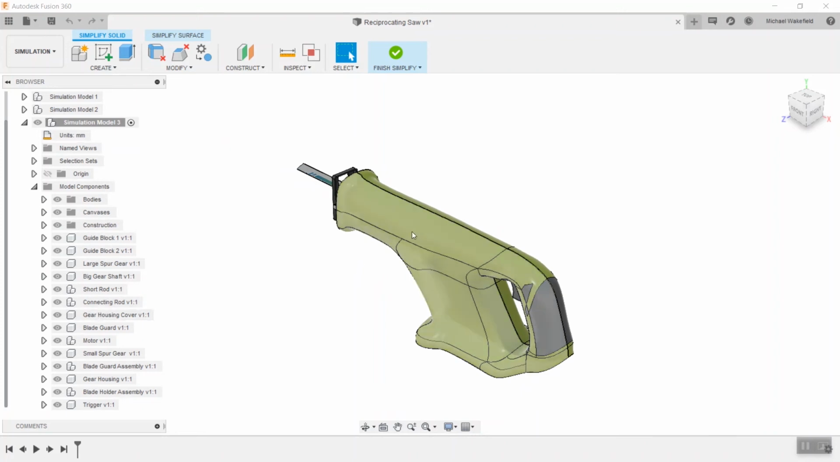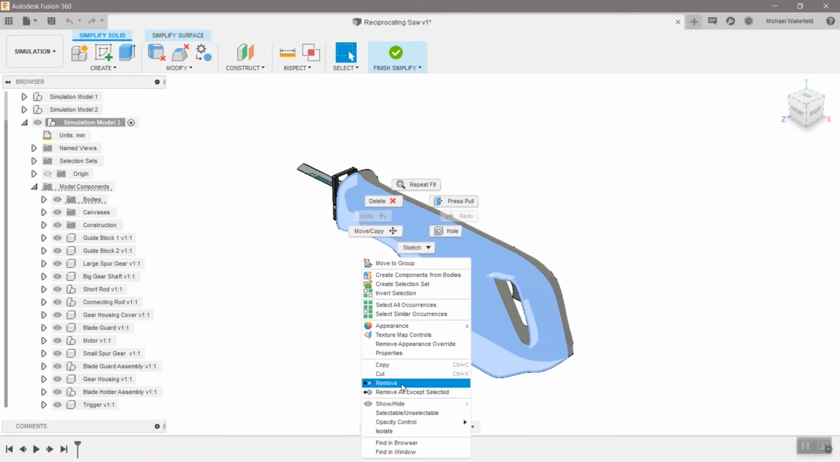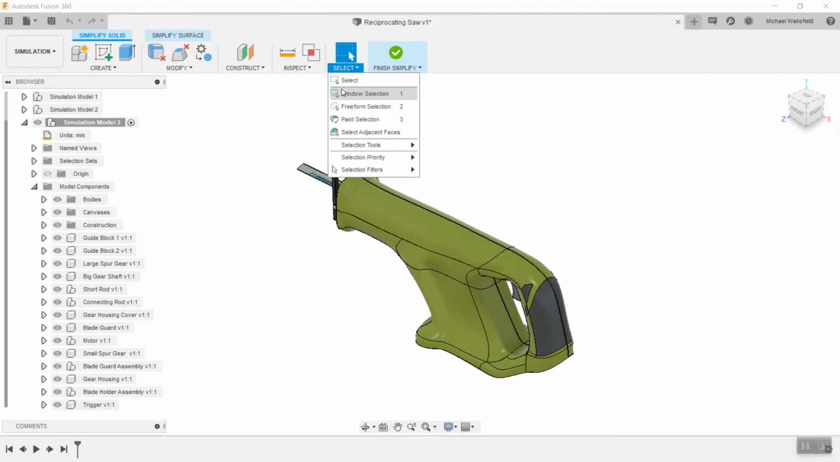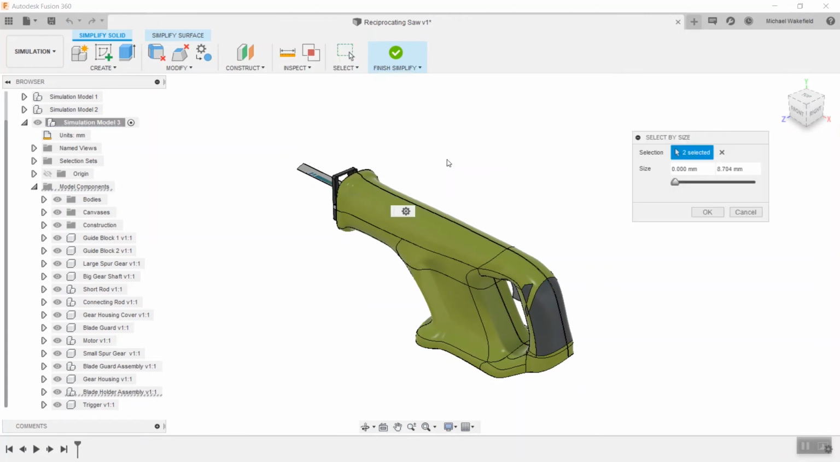I could certainly go in and select individual parts and use the remove command. That wouldn't be a problem. I could certainly do it, but it would be tedious. And in this particular case, I want to show you something. A lot of people don't know we have this. We have different selection criteria. One of them is selection by size.